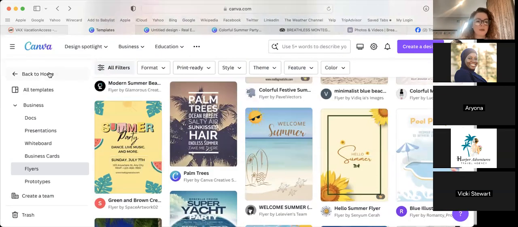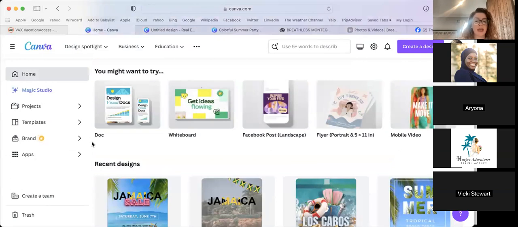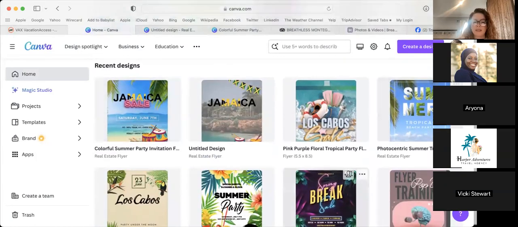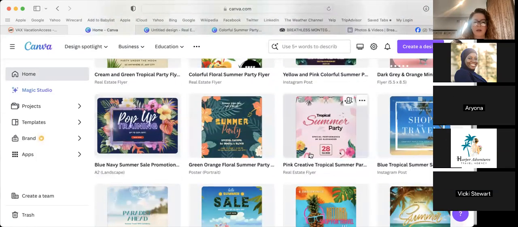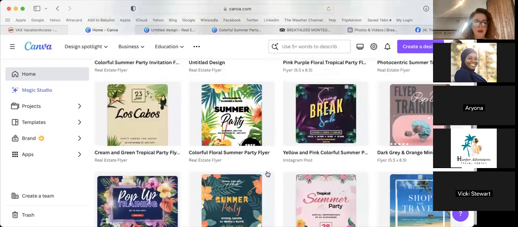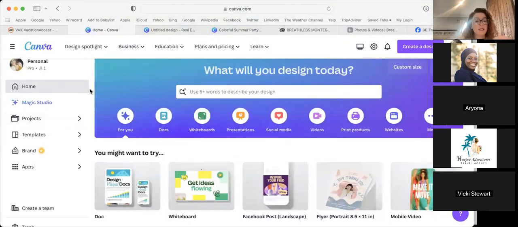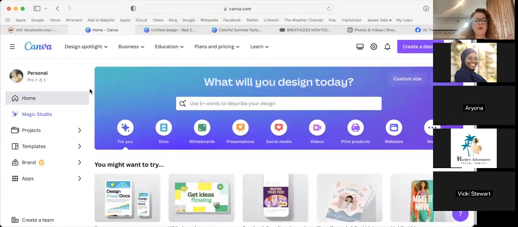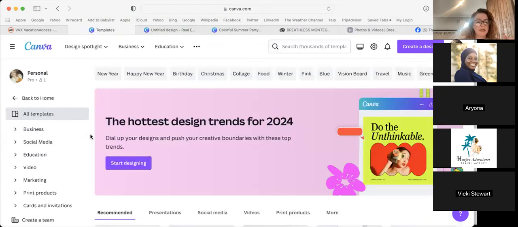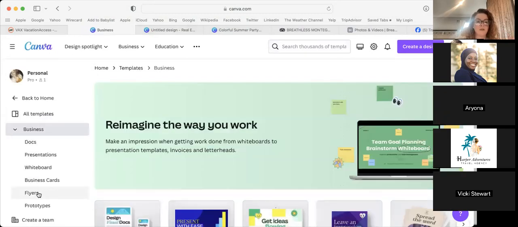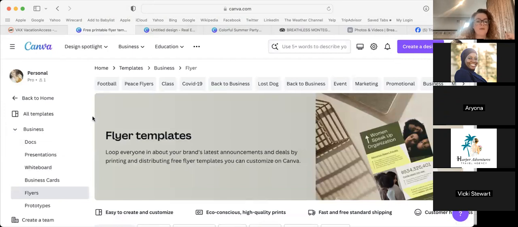So with Canva, obviously, a lot of you use Canva, right? You can see all of your recent designs here, all the different flyers I've tried to play around with. Canva has a lot of templates. You can literally copy and paste those templates, or you can make them your own. So you go to templates, click on business, and go to flyers. That's where I got all of these flyer templates from.